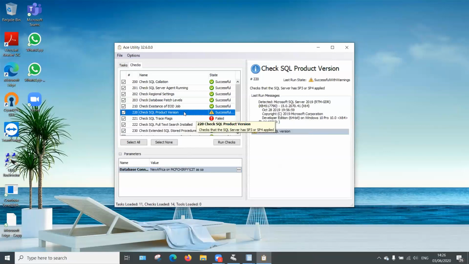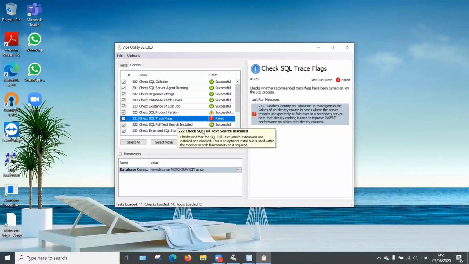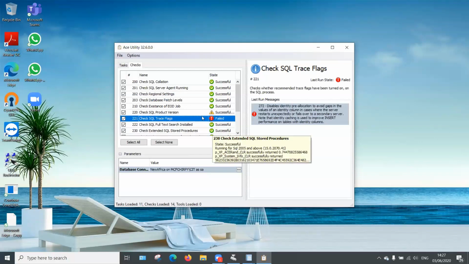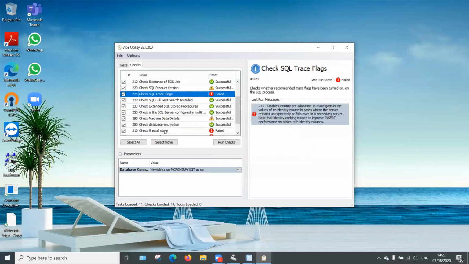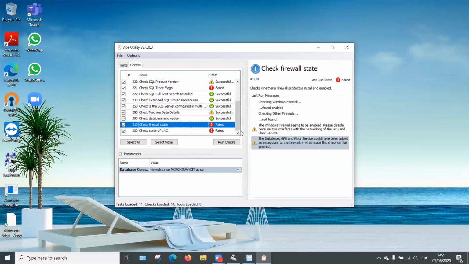For instance, here, SQL product version is unknown because I'm using the latest SQL 2019. And we advise not to use it yet because it's still very brand new. SQL trace flags, also, there are certain things in SQL that we need to enable and check. So it's just a few things to make sure that we know what's going on. If we're having weird issues on the floor with the database, we can quickly check for the normal culprits to see if they are causing the problem or not.